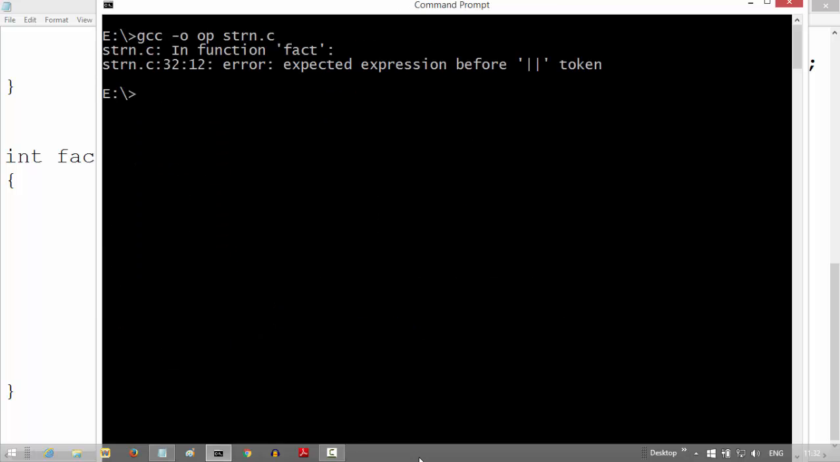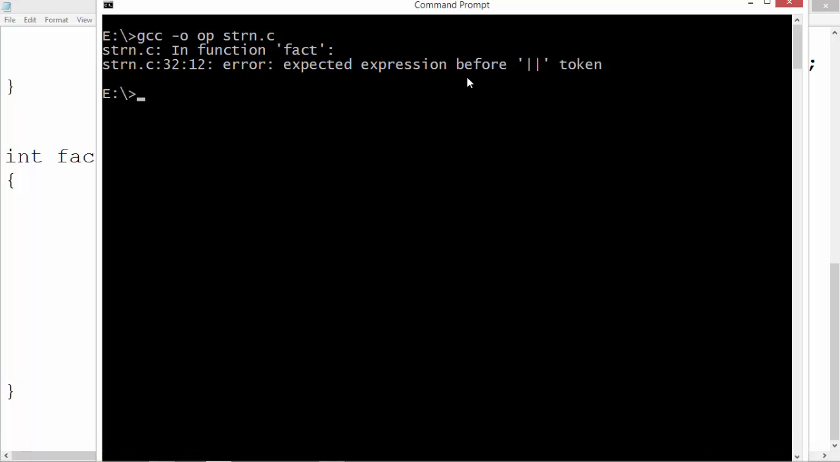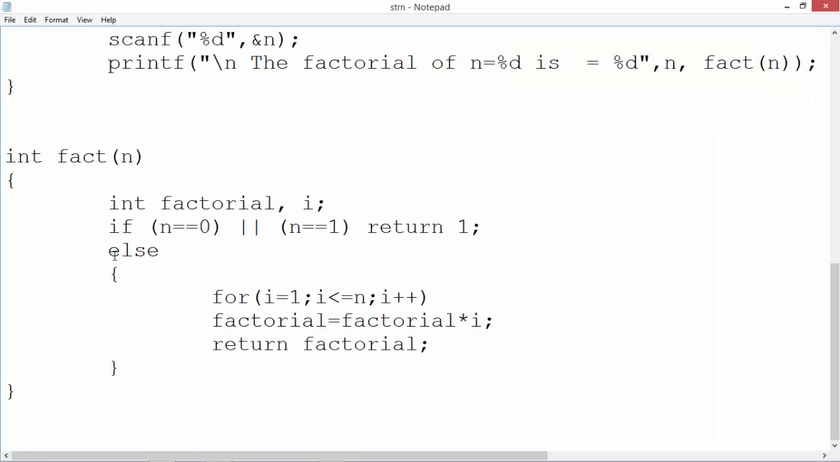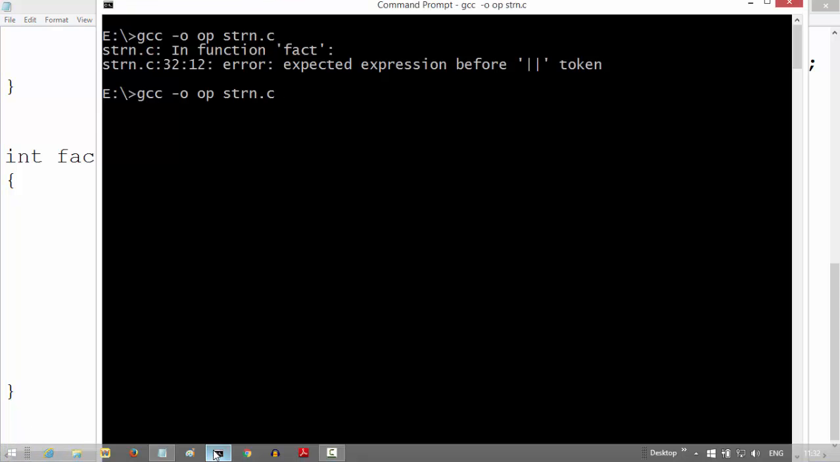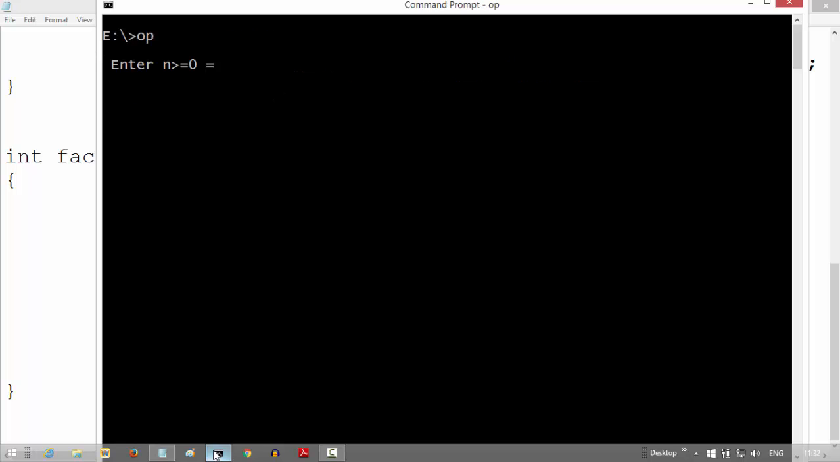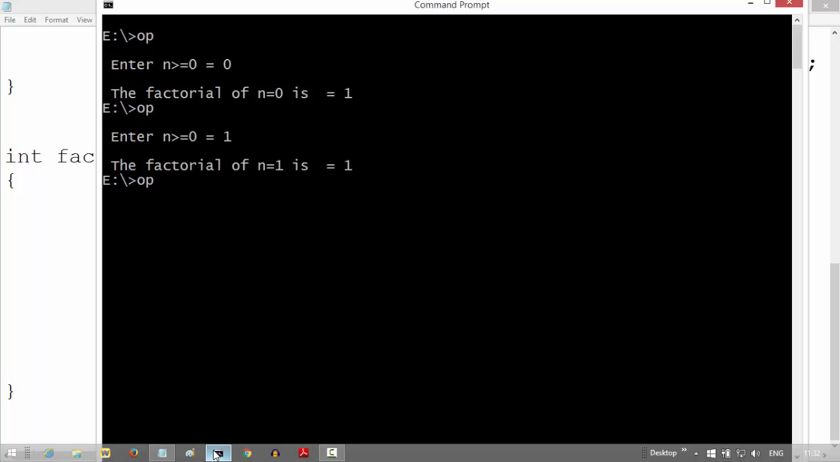So we are getting an error. It says in function, error: expected before token. Okay, so we will put this in the bracket. Okay, then let's see if this is fine. Looks to be fine. So if I give 0, it returns 1. I give 1, it returns 1. When I give 5, it should return.